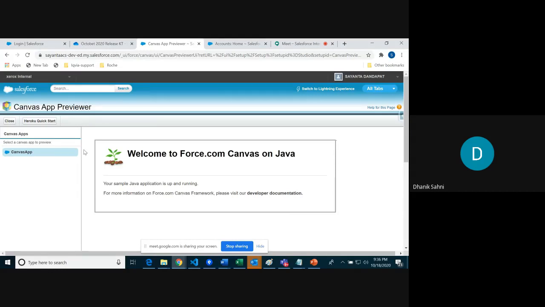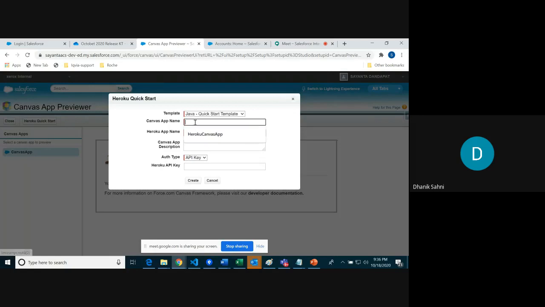Okay, now there is another option Salesforce is giving you, that is Heroku Quick Start. For Heroku Quick Start, first you need to install your Heroku toolkit. Second, you need to have some more details about your Heroku environment. You need to have your own credentials to use Heroku, and using those you can configure the Heroku Canvas app. You can configure it and then give the API key or OAuth.